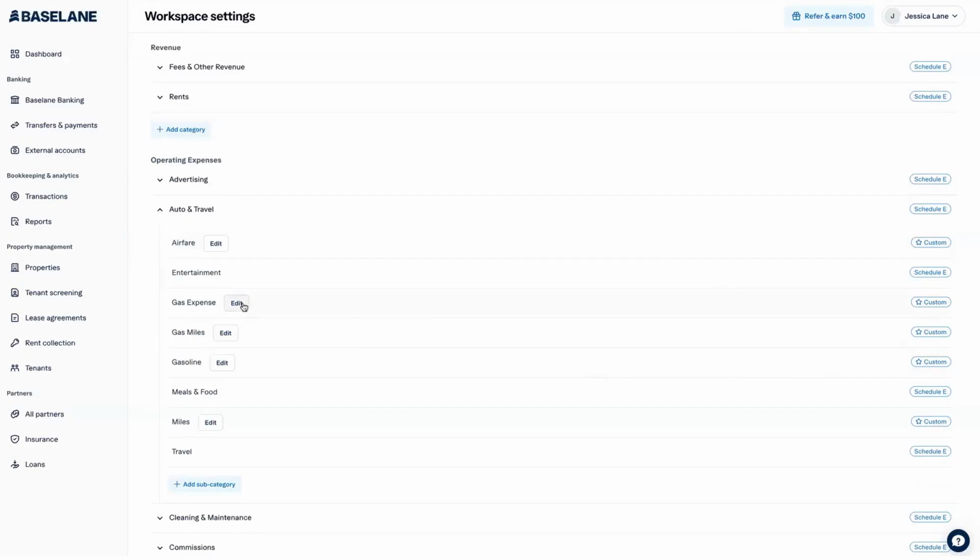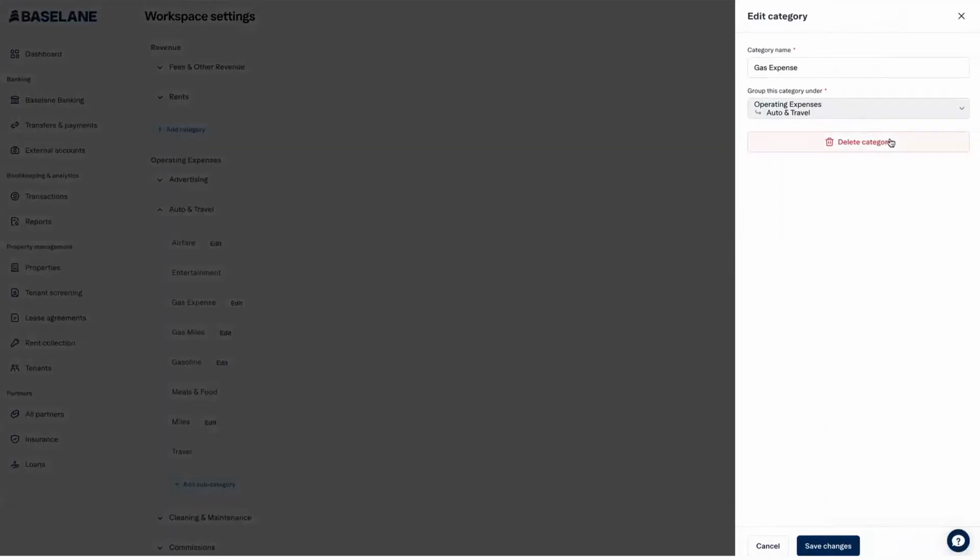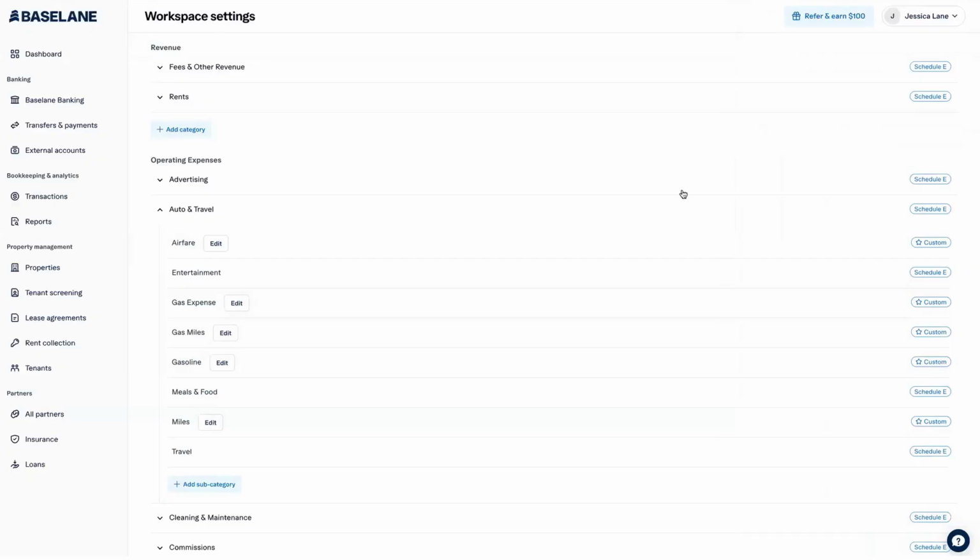So if you ever wanted to change a custom expense, you've made a duplicate, you can delete that category as well. Again, if you delete a category, that category will not be available, but it would remain in the ones that you've already kept. But for the future, you won't be able to tag it to that category as well.